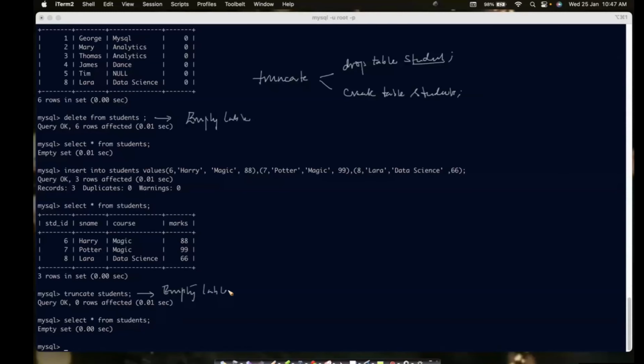Is this fine? I hope you got the difference between delete from students and truncate students. What is the difference? Delete from table basically asks people to leave the house, right? So we are asking these people to get out of the house, so that we end up with an empty house.